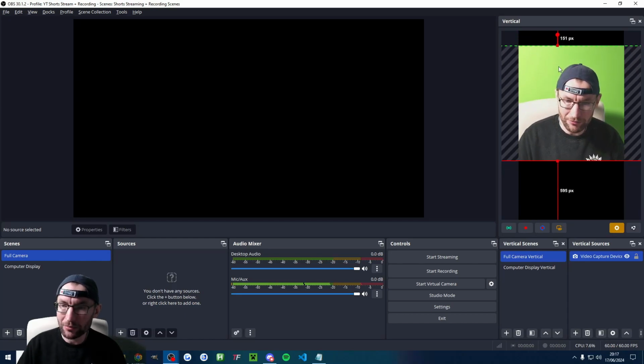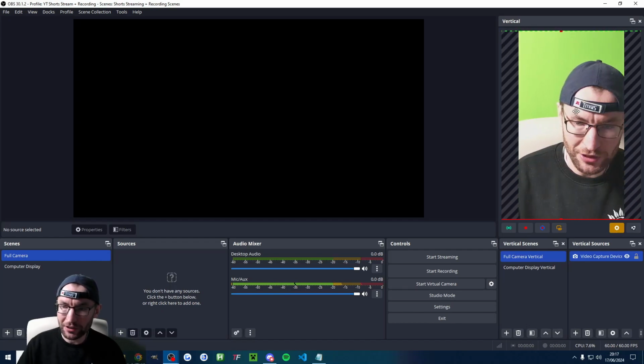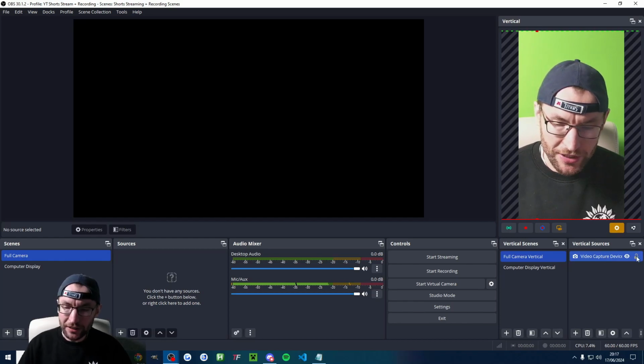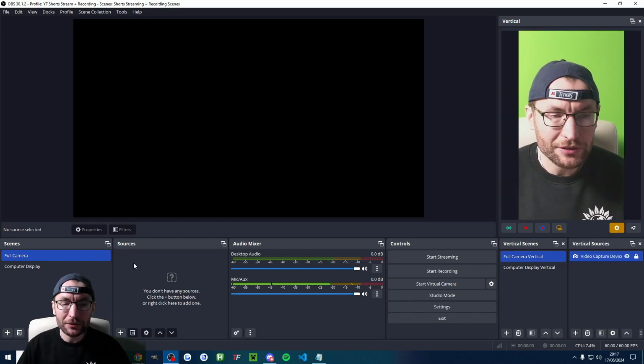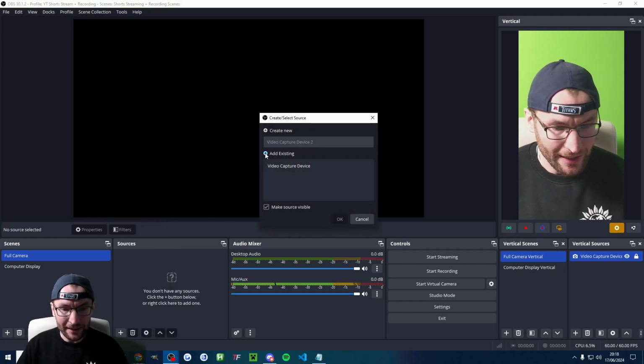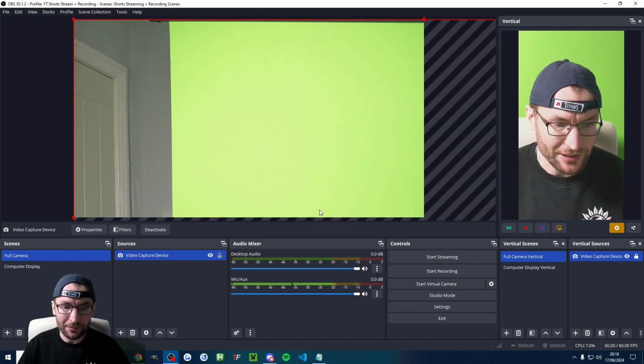So for example, I'm removing a lot of the green space at the top, and I'm going to drag it down, and I'm just going to keep moving it until it's where I want it. Once you're happy with your camera's positioning, lock it into place, and let's add it to landscape now. So let's press the plus button, video capture device, add existing, because we've already added it. Now let's click onto the video capture device and press OK.